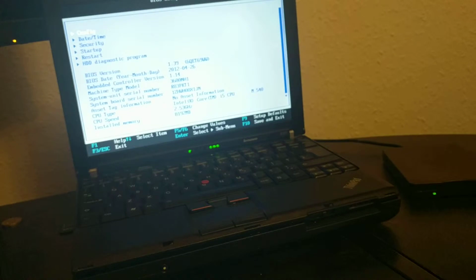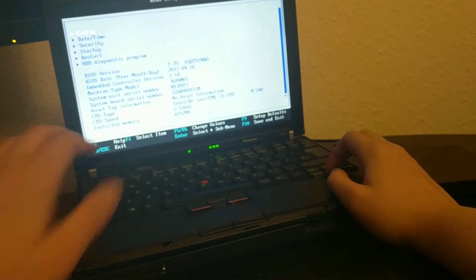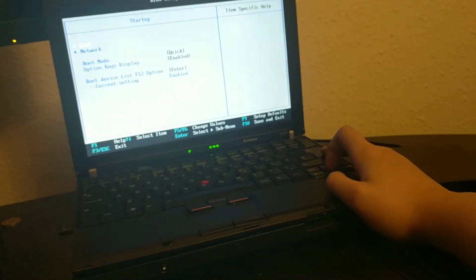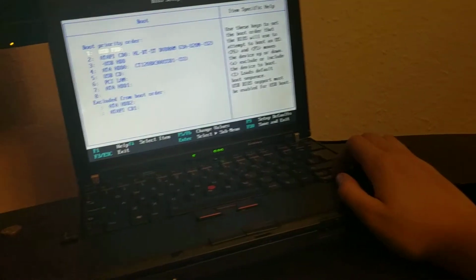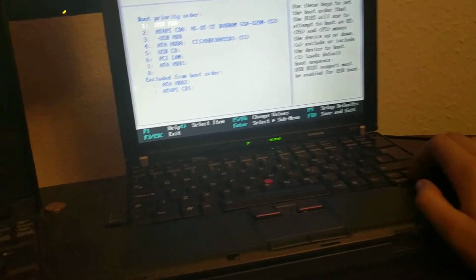You can see the floppy drive's buzzing. So we can go to config. Actually, not config. We're gonna go to startup. We're gonna go to boot. And here we go. We've got USB FDD at the top, and that's the one you want if you want to boot off a floppy.